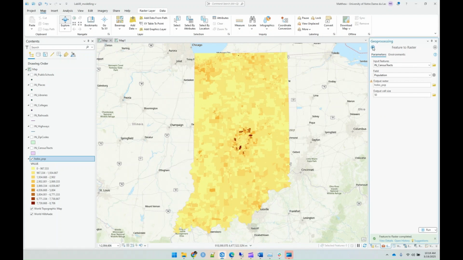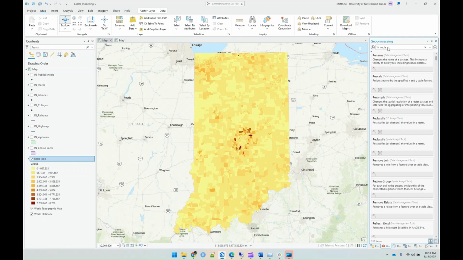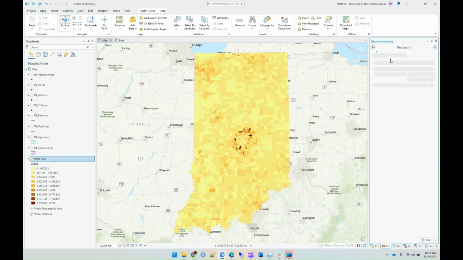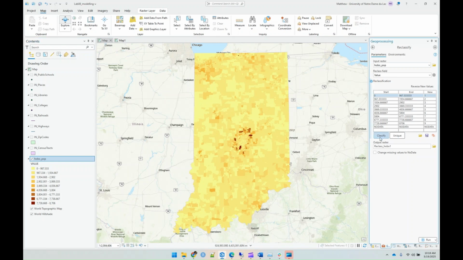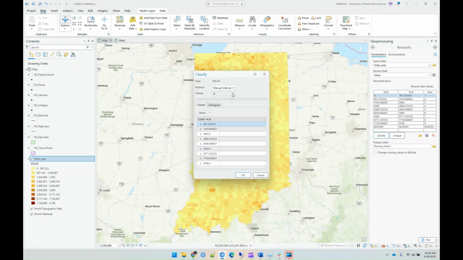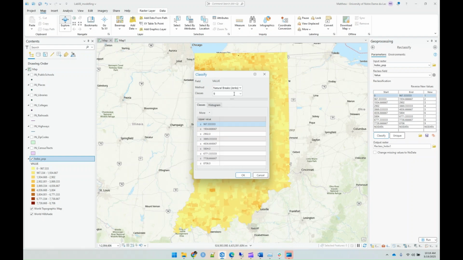So I'm going to come back into my geoprocessing tools and look for reclassify. I'm going to bring over Hobopop. The reclass field is just value. Down here, it's put into 9 classes. I'm going to hit this classify button and do natural breaks. I'm going to switch it to 10, and hit OK.